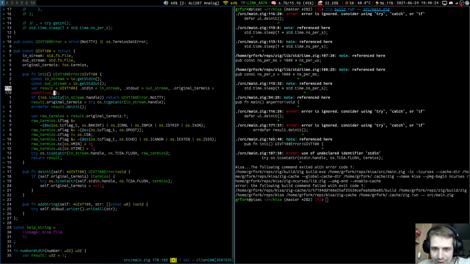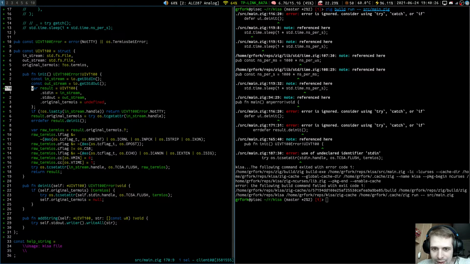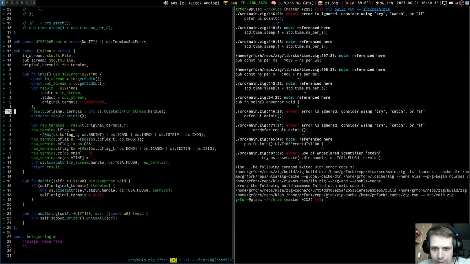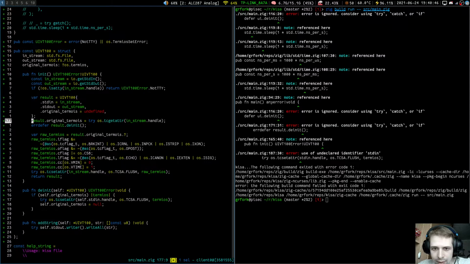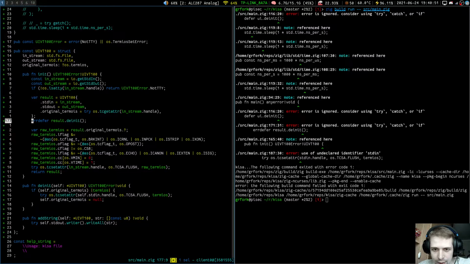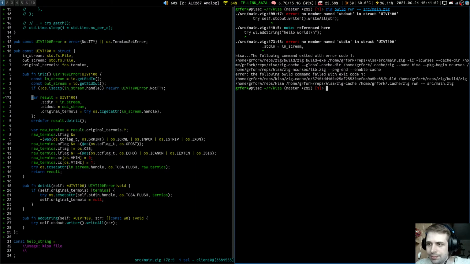Alright, and like so. And maybe even result the init, like so. Return and just put it inline, like so. Yeah, this looks cleaner to me. Let's try to compile it one more time.